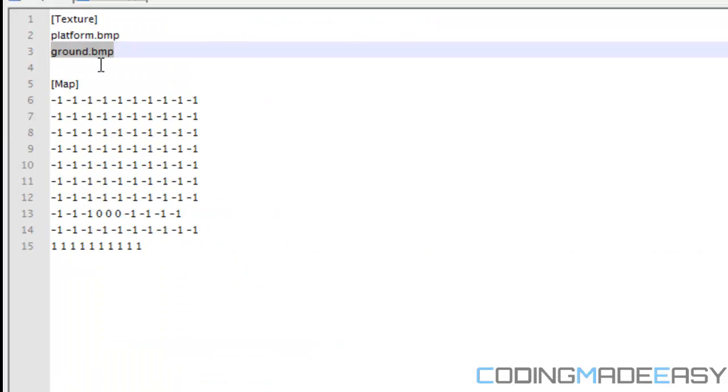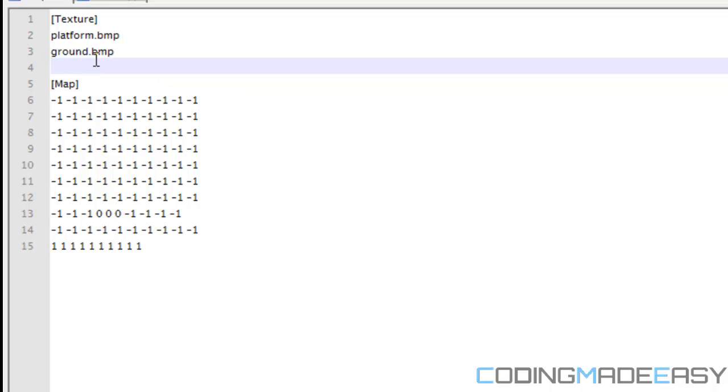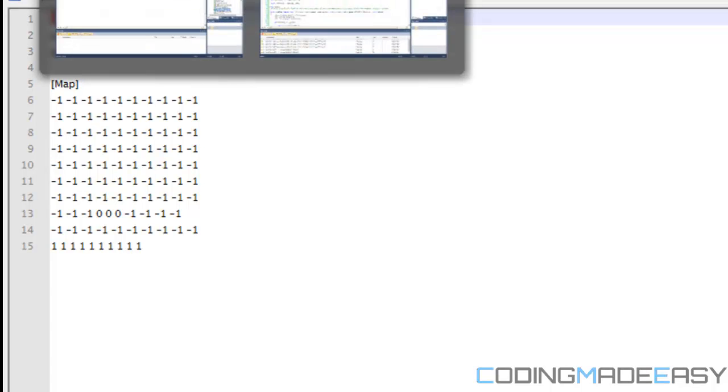Are we loading in a texture or are we loading in a map? Because it won't know by itself. So right now, if you notice here, I have a square bracket that says texture followed by a closing square bracket, and I have map followed by a closing square bracket. So basically this is going to indicate to our program whether we are loading in textures or whether we're loading in the map.